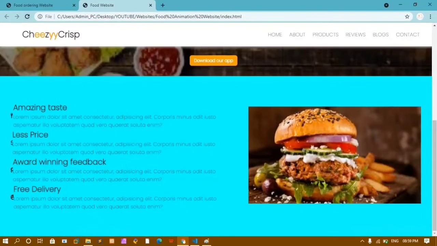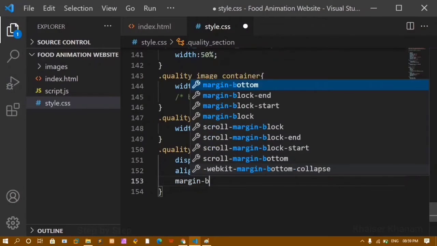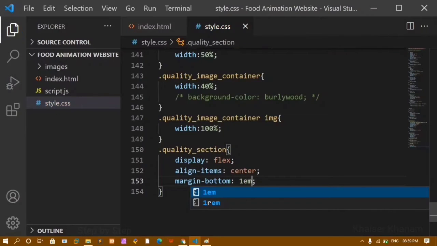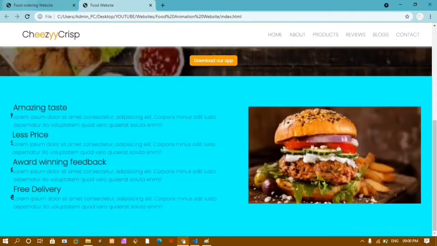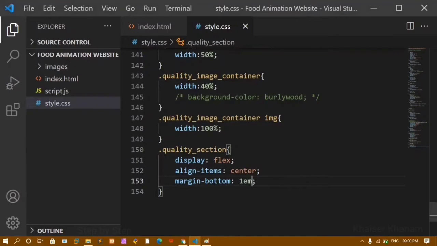I'll refresh this one. Now you can see they are aligned properly, and also I want to give some margin from below. So here I'll be giving margin bottom of 1 em. I'll save this. I'll refresh this one. Now for each div container I am having margin bottom of 1 em. Now next we are going to style our icons.